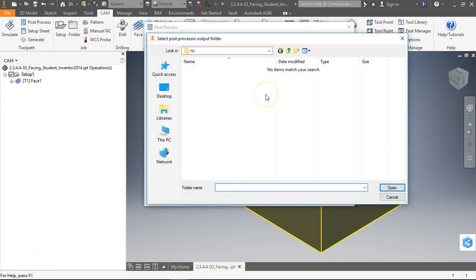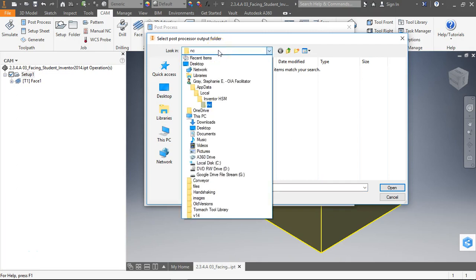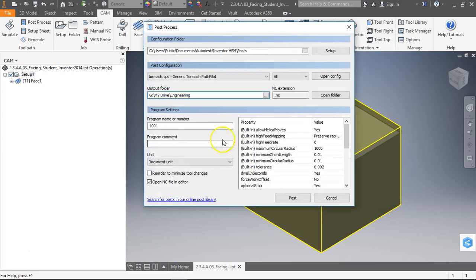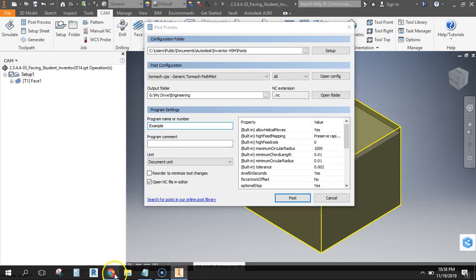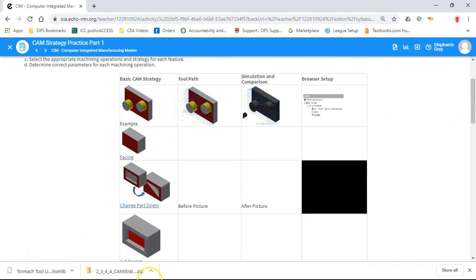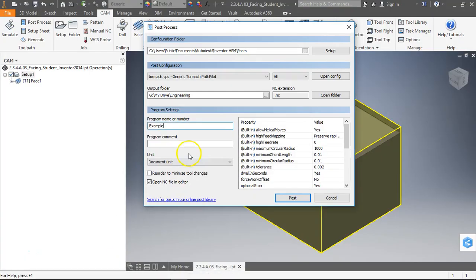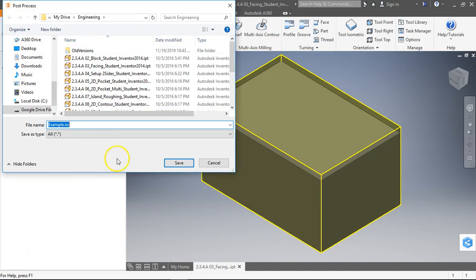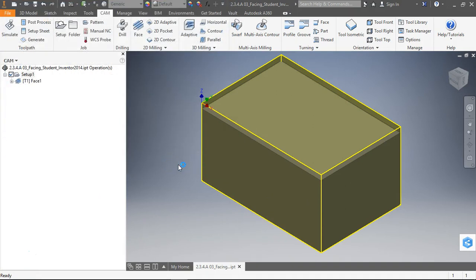And then for your output folder, I would change this to your Google Drive in your engineering folder or your sim folder, and click open. And then I would give it a name. For instance, I'm just going to put example on this one, but back in Echo you've got lots of parts that you're doing, so you might call this first one facing, and so on. So I put example, and everything else you can leave the same, and then click post. It's going to ask if you want to save it, and go ahead and click save.